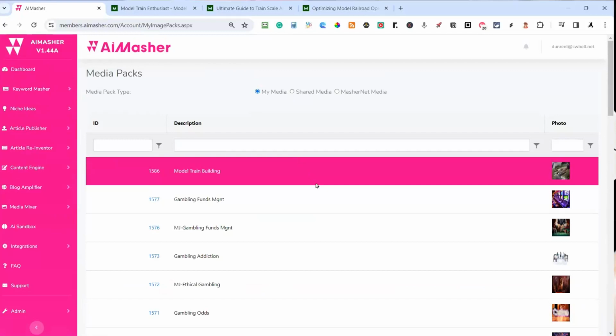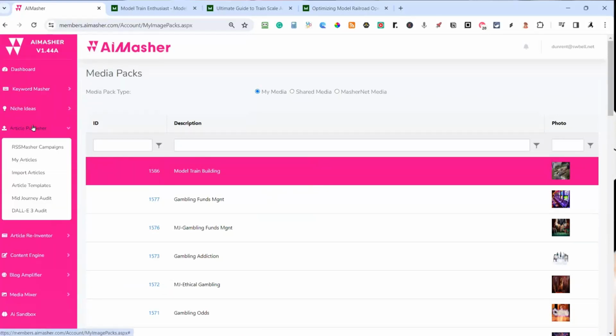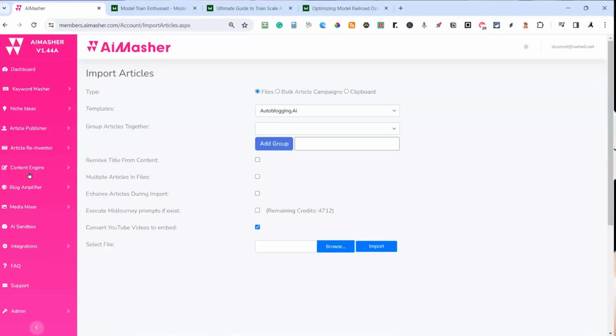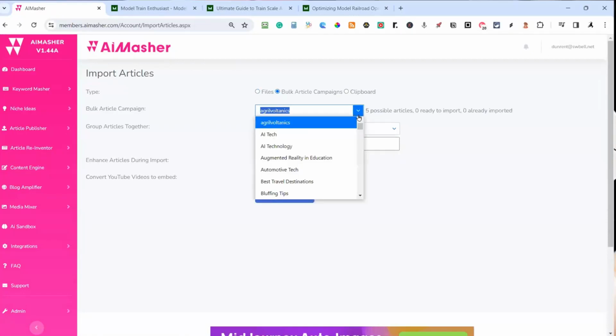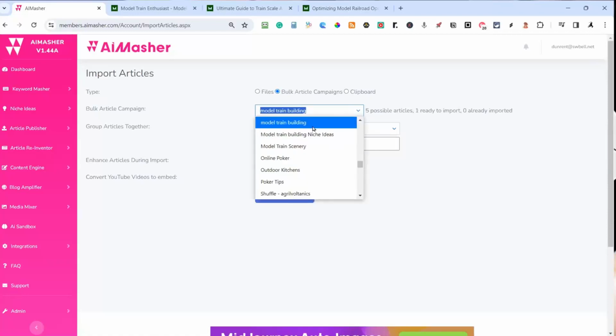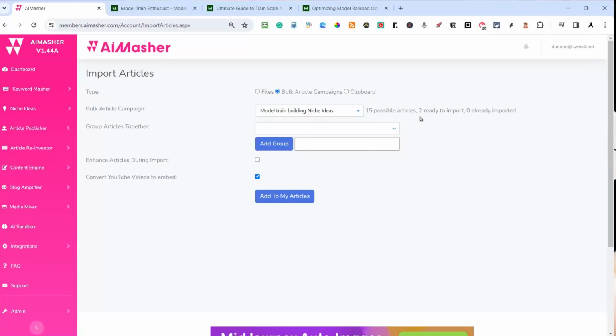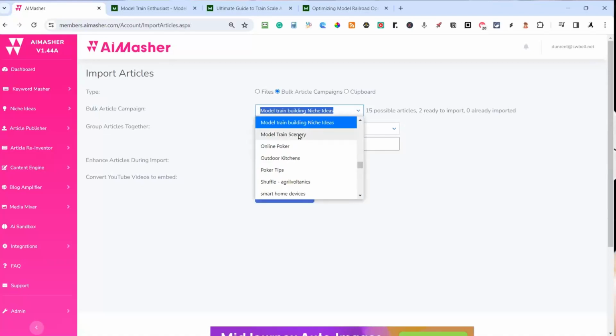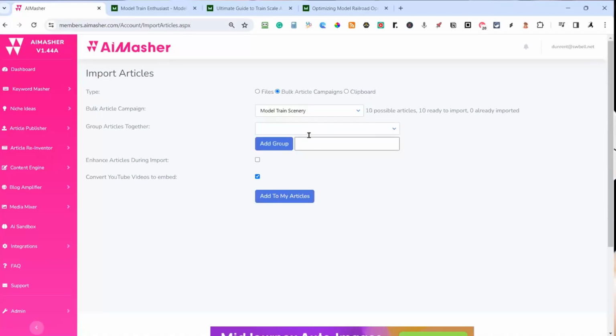Okay, hit finish. Okay, so now I'm going to do it one more time so everybody's comfortable with how you get your bulk article campaigns over. And what was the name of it? It was model train building niche ideas, or model train building. I got 1 ready to import. Do niche ideas. I've got 2 ready to import. Model train scenery. I got 10 ready to import. Okay. Group articles together. Yep.